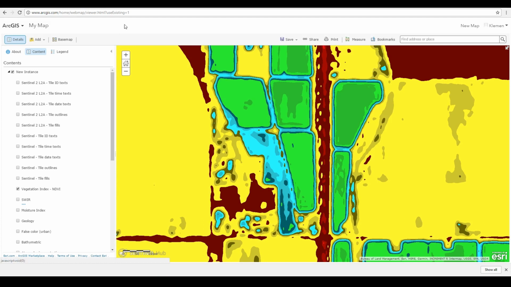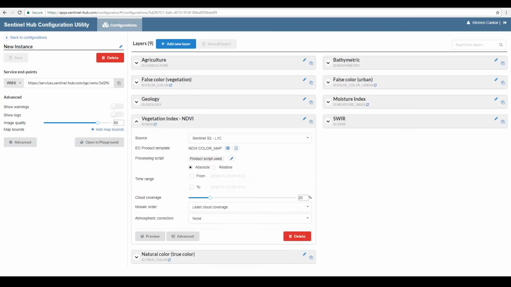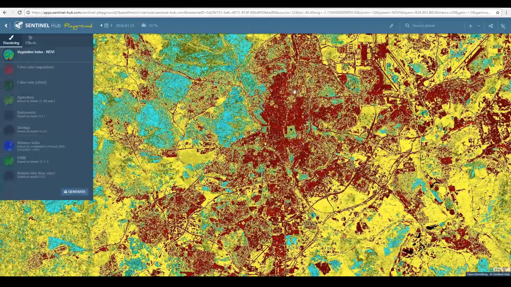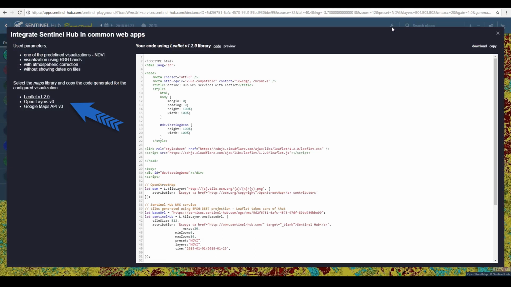If you want to share this data with others, you simply send them the URL of the instance with your configuration. You will be able to preview the existing configuration in Sentinel Playground. Now you can simply integrate your template to Leaflet, OpenLayers, or Google Maps. In a few minutes, you will have an application with basic functionalities and start spending your time creating added value service for your own users.